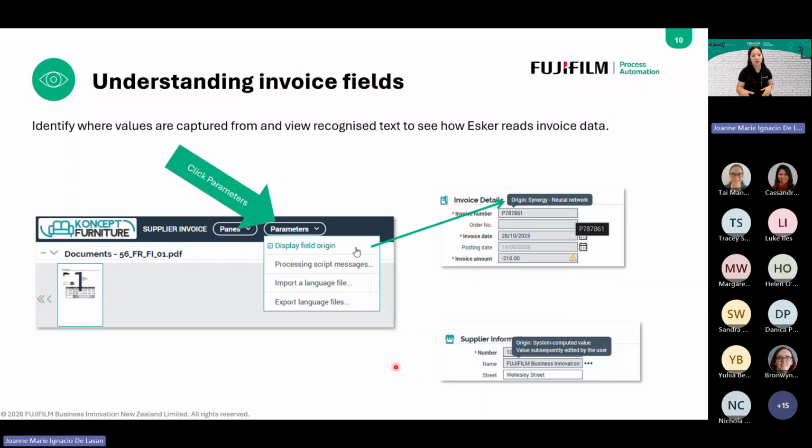When you hover over a field, you can actually identify where the values are coming from. For example, for the invoice number, it's coming from the Synergy Neural Network. It was automatically detected by Esker. In the example here for the supplier number, the value was subsequently edited by the user. It means that an end user edited the value in the supplier number. And the values that were edited by the end user are also available under the change history.